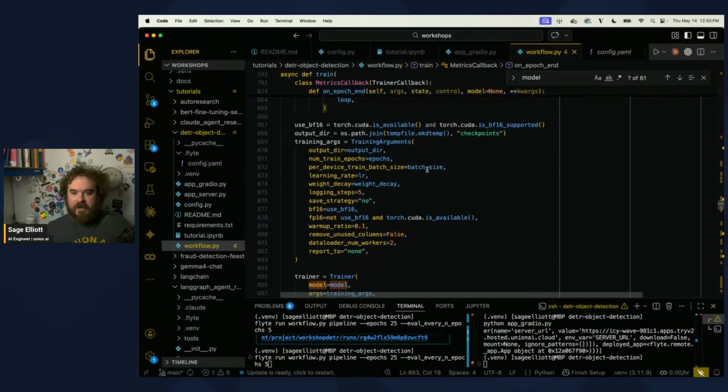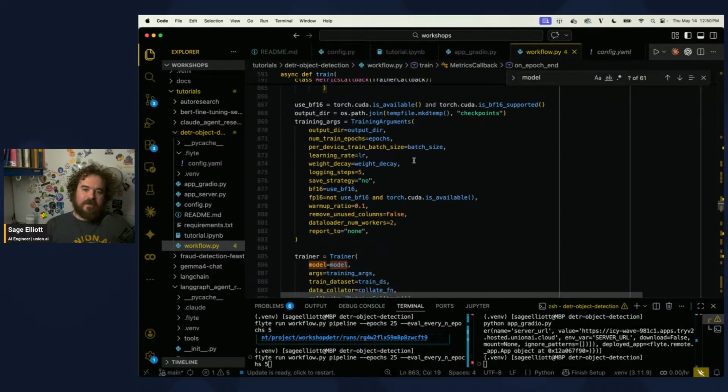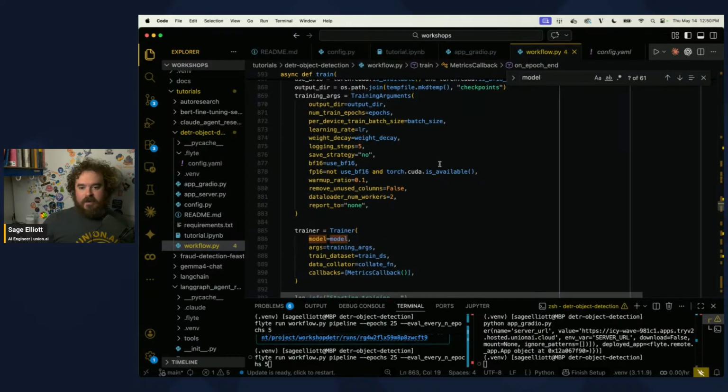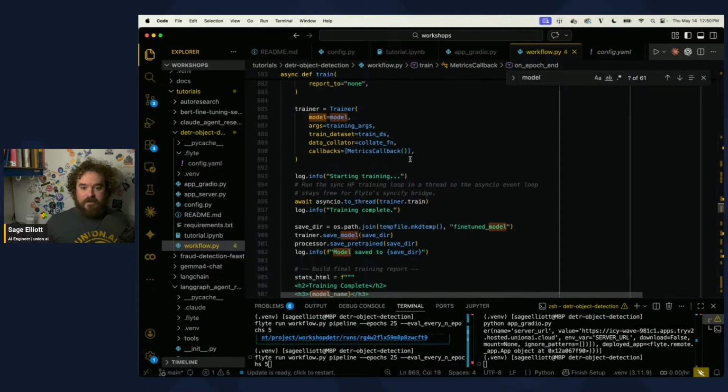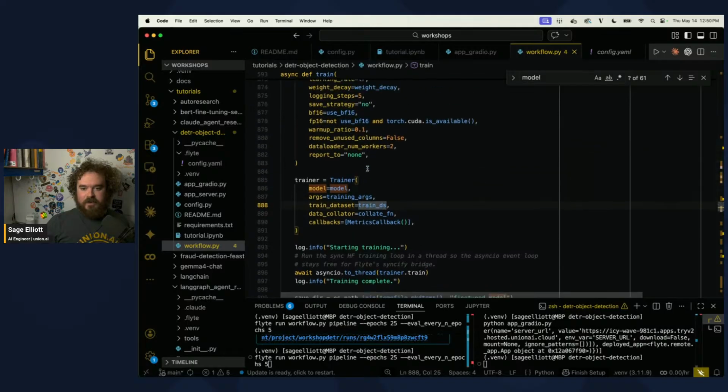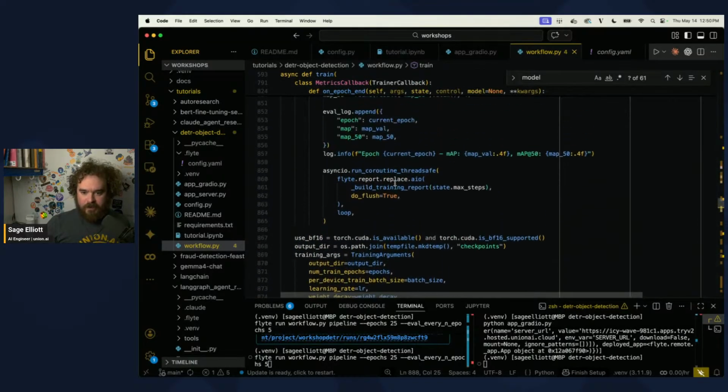And then we're going to pass in training arguments. So what's the output directory? The number of epochs is all stuff that we passed in earlier. Logging steps. And then we're just going to call trainer.train. Trainer is equal to trainer, and this kicks off the actual training run here. So we pass in that model, and then all those training args, the training data set, and the metrics that we're calling back to.